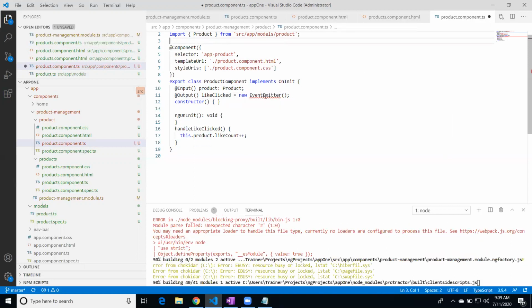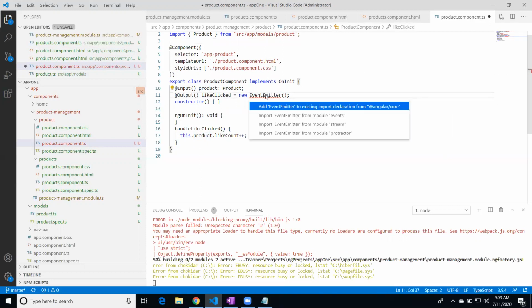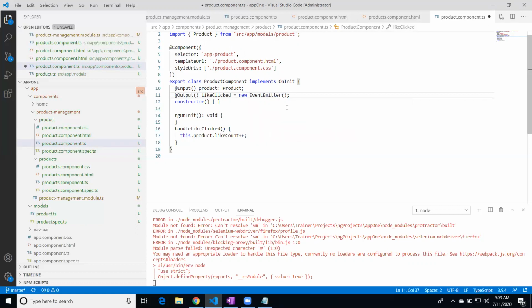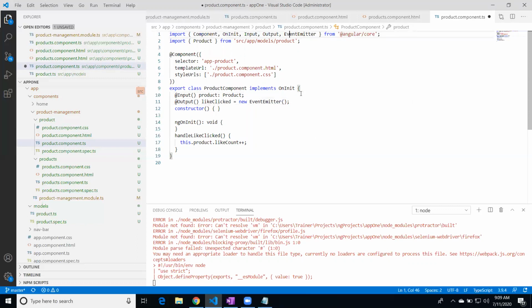This is from Visual Studio, imported from a wrong place. That's not the EventEmitter definition that I want. I want it from Angular, not from Protractor. Somehow it imported from Protractor, so let me fix that. That's why it was not letting me give a generic return type.